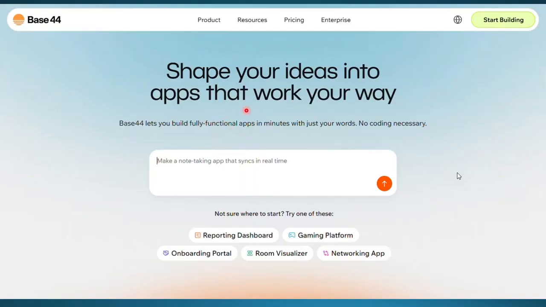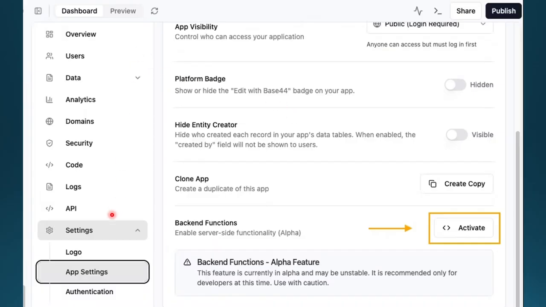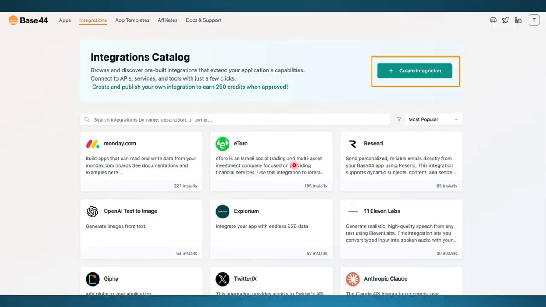You can first navigate to your application dashboard in Base44, go to the settings section, and then you click here in app settings, and then you just come here to backend functions, go ahead and activate this. So that's the first way.